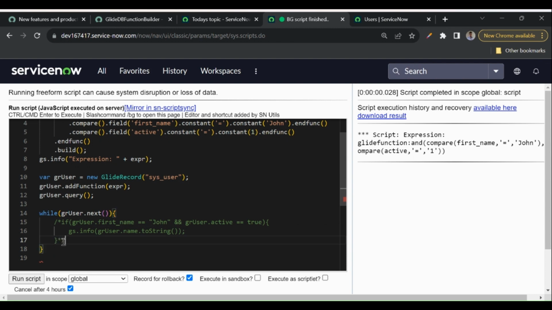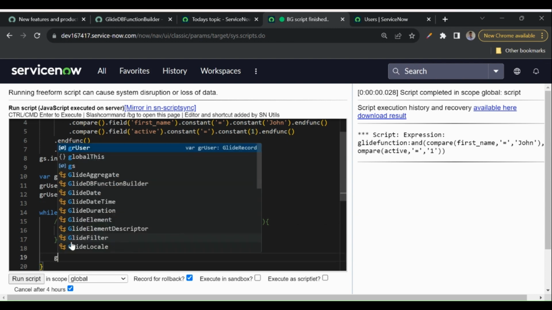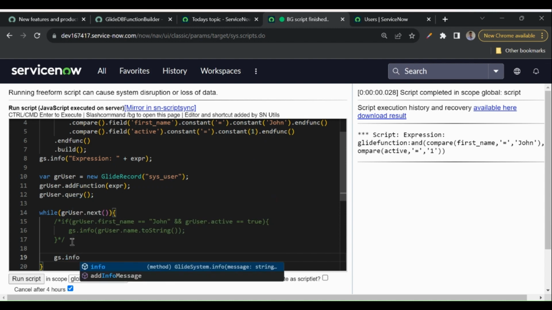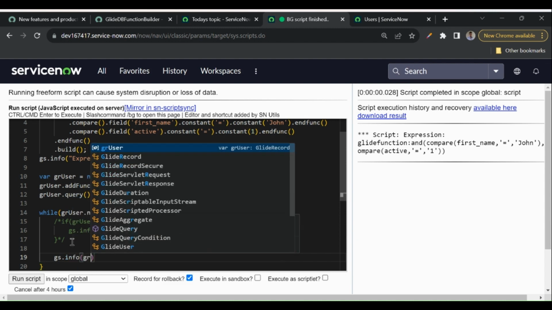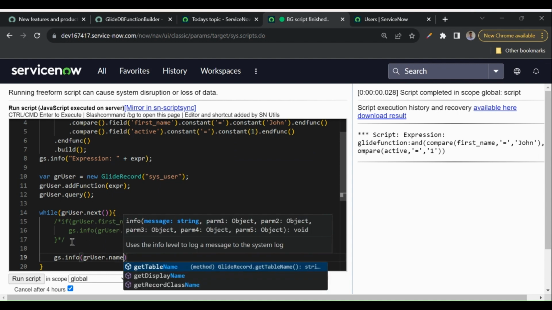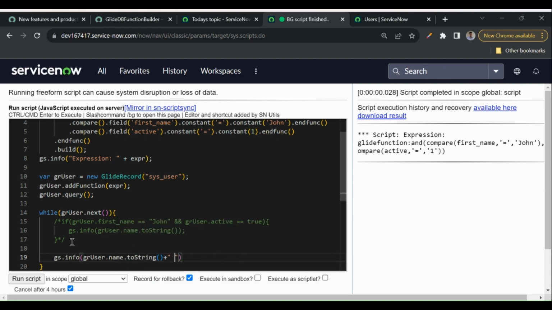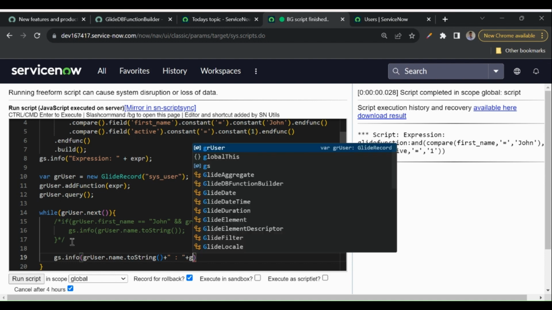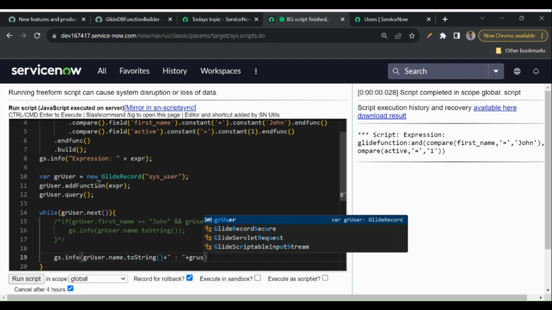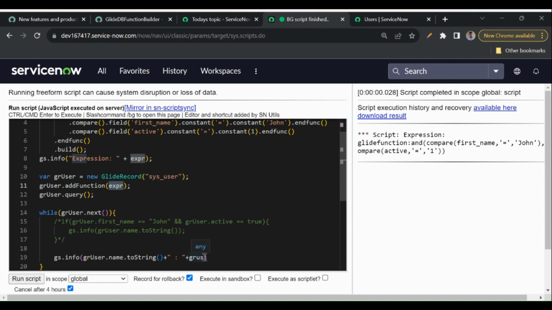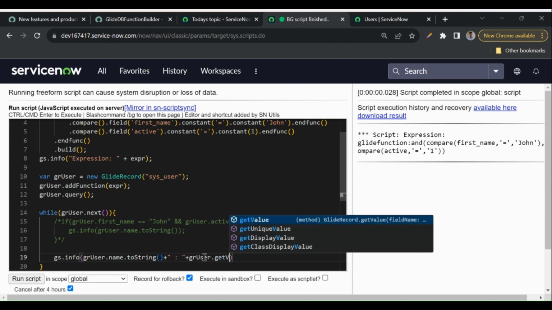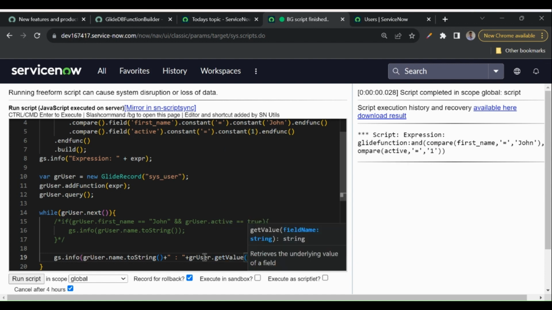Let me do it like this now. What I'll do is print it, gs.info. Now I'll say gr user dot name dot toString. I'll print the name first, and then I'll give some space or a colon here. Then I want to get the output of this added expression, right? So I'll use the get value function itself, get value expression.